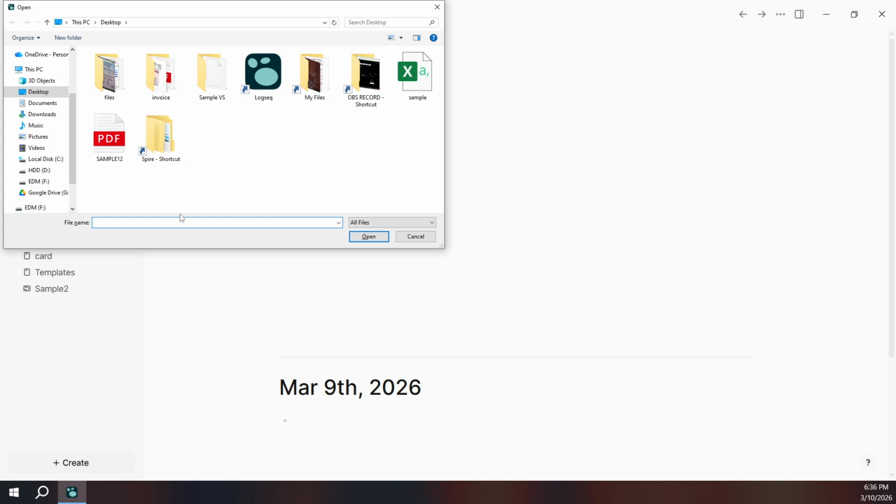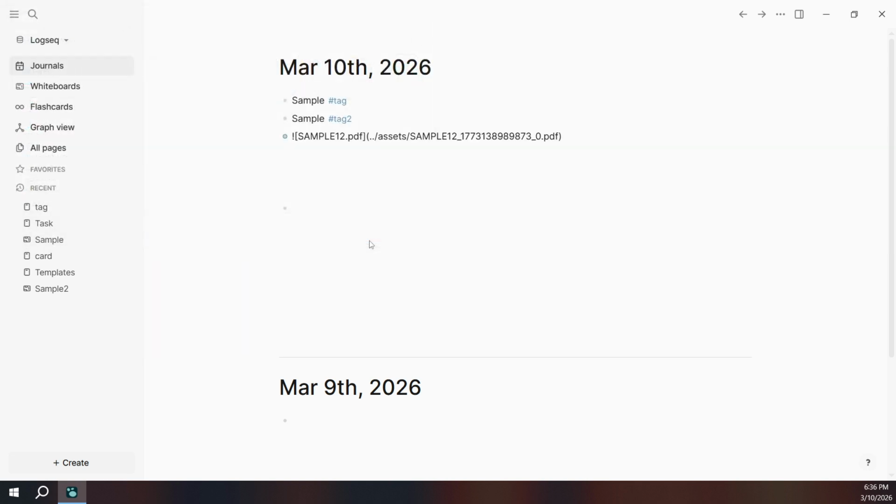If the command doesn't appear, make sure your cursor is in a fresh block and that you're on the main editor area, not the sidebar. When the file picker opens, choose your PDF and click Open. Logseq will upload the file into your graph's assets folder and insert a block with the embedded PDF viewer. Give it a moment for larger files. You'll see the preview appear right on the page.